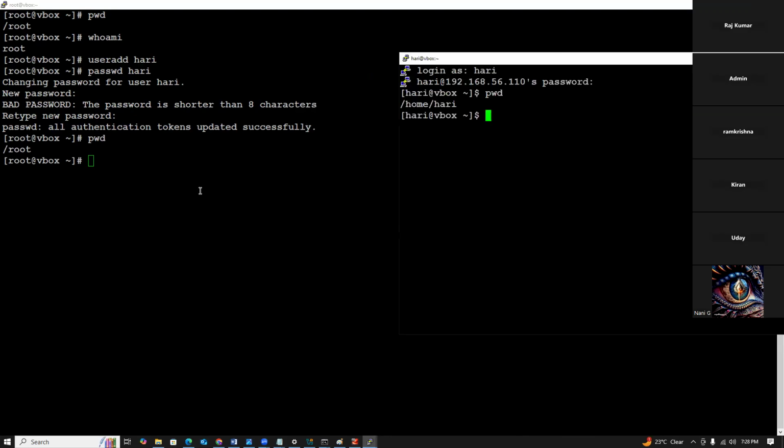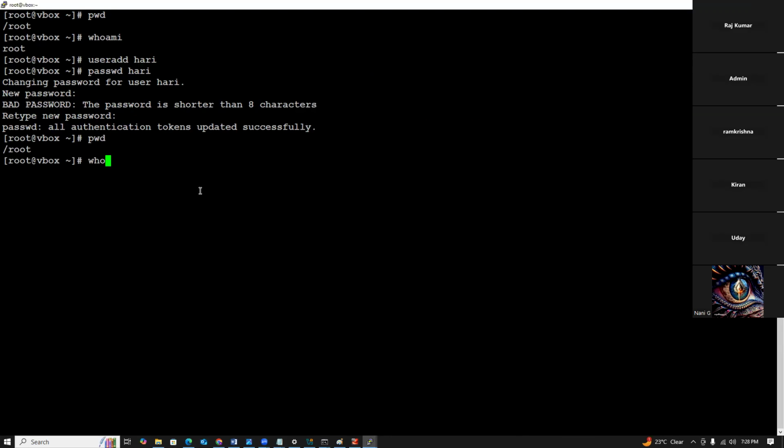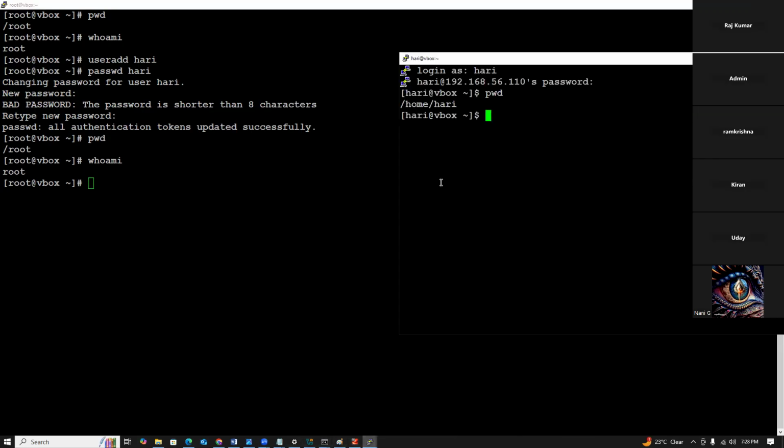So whoami. Here I logged in as the root user. Here whoami shows I logged in as the hari user. So whoami tells you which user you logged in as. Here you logged in as the root user. Here you logged in as the hari user.